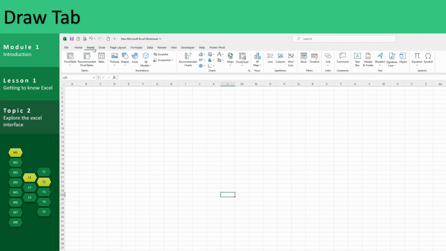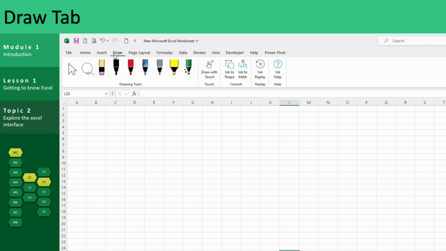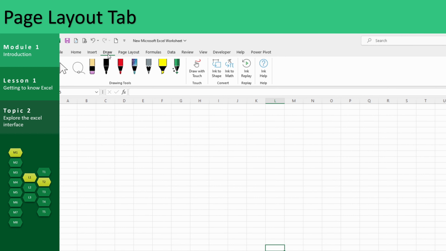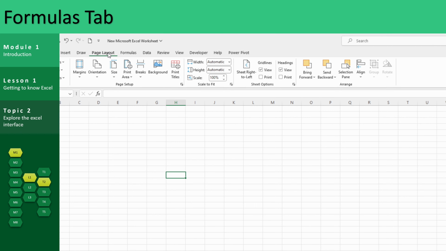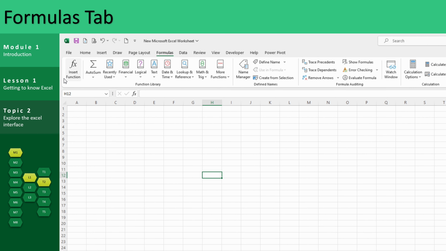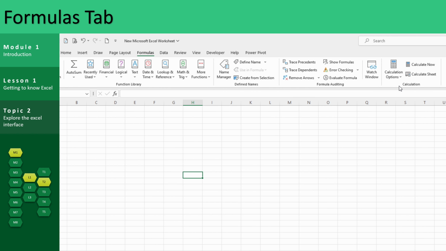Draw tab. You can make notes with a digital pen, converting to a shape, and converting to math. If your device is not touchscreen enabled, you might need to add this tab to the ribbon. Page Layout tab. From here, you can modify the workbook themes, page setup, and sheet options. Formulas tab. Here you can create functions, define names, audit formulas, and set calculation options.